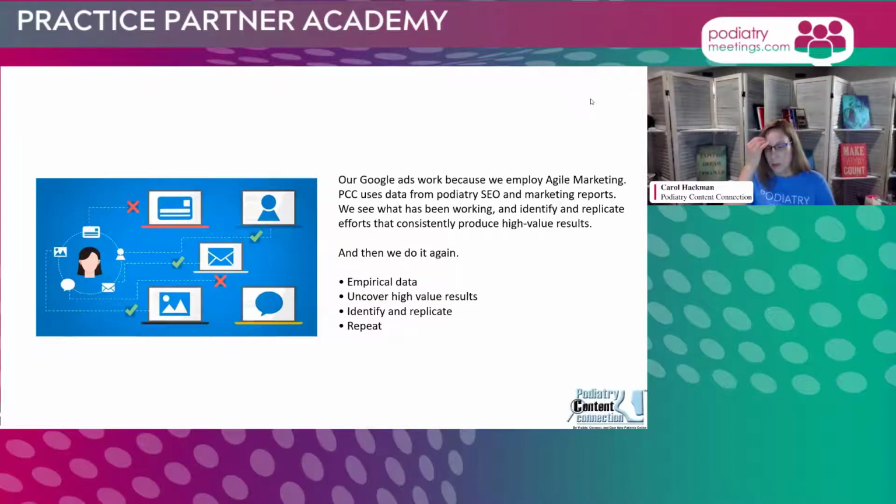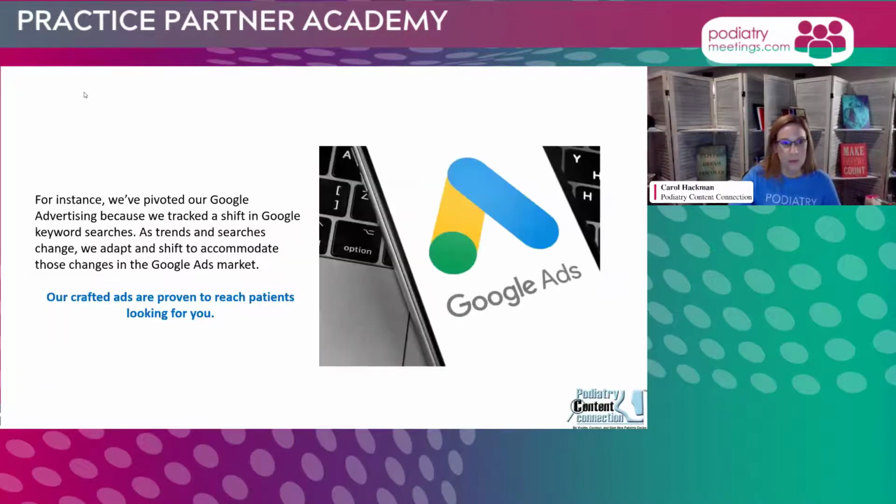Google Ads work because they employ agile marketing. My little things were in the way there, like a little toolbar. And we use data and we help track that as well. We have marketing reports. Google has a way of tracking them, and we actually do all the analytics for you, so you don't have to. You went to school to be a podiatrist, to help patients, not to do all this tracking and analytical stuff. Let us do that for you, show it to you, and get you that information. We find out what's working, and then we make adjustments along the way, and we repeat. For instance, with Google advertising, we track the shifts in Google keywords and trends, so that we can adapt to accommodate those changes in the Google market.